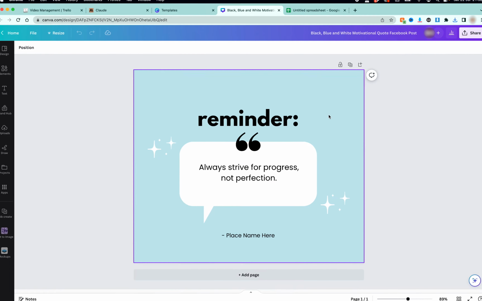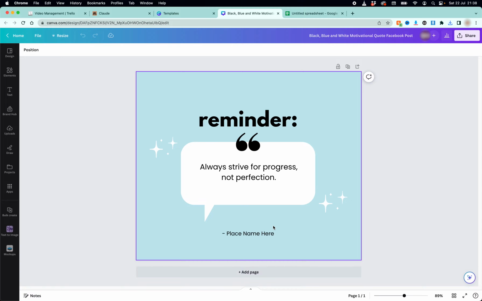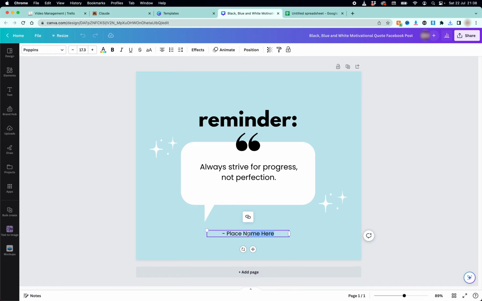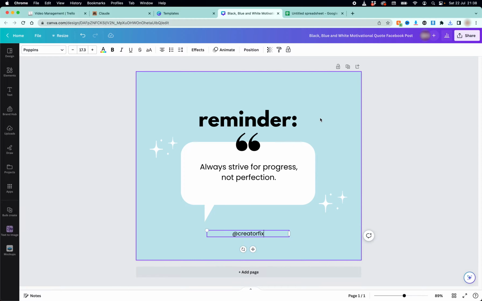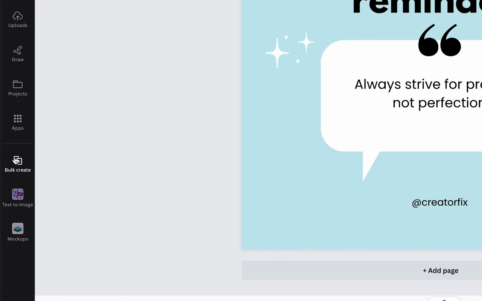Now for this example, I'm just using a template that was already in Canva. Now what we want to do is fully customize the image exactly how we want it to appear. So I'm just going to put @CreatorFix for this example. Now to create our bulk list of 100 motivational quotes, what we need to do is go over to the left panel and select Bulk Create.